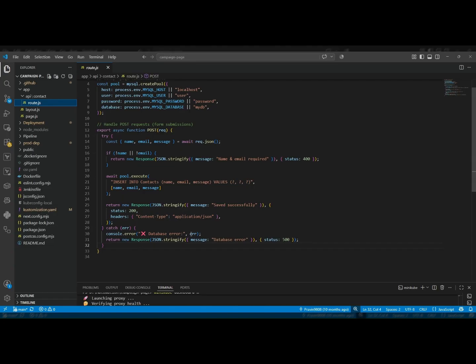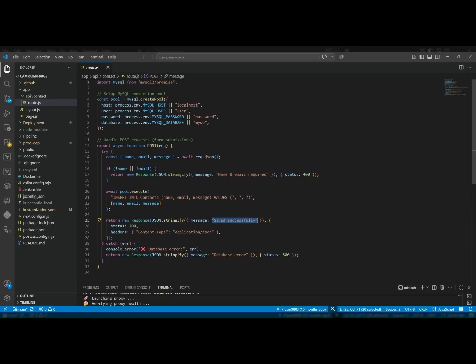And if there is any network error or the database is not accessible, then it will show whatever database error we get. And if the data gets saved, then it will show you saved successfully, which we have already shown you in the demo before this code overview.